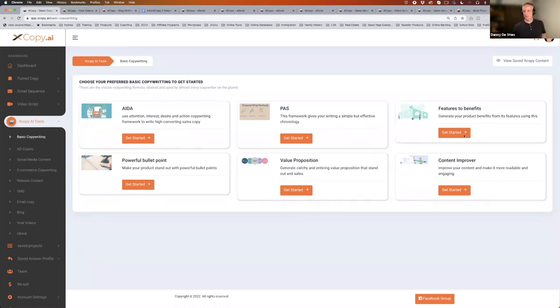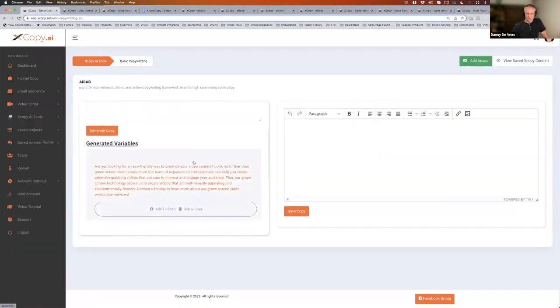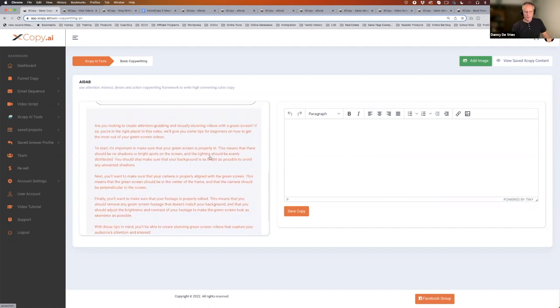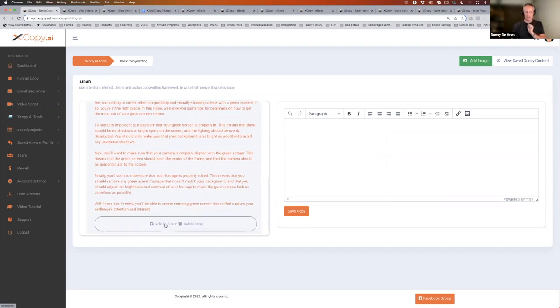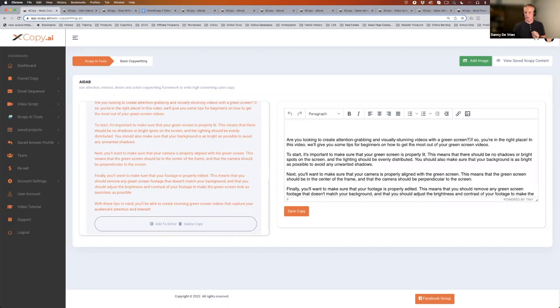So we've done that for the green screen product here. Takes a minute, and then what you see is it produces here, right? So here's a completely outlined AIDA structured framework that you can use in your sales page. What it does, it starts with a question, okay? Are you looking to create attention-grabbing and visually stunning videos with green screens?